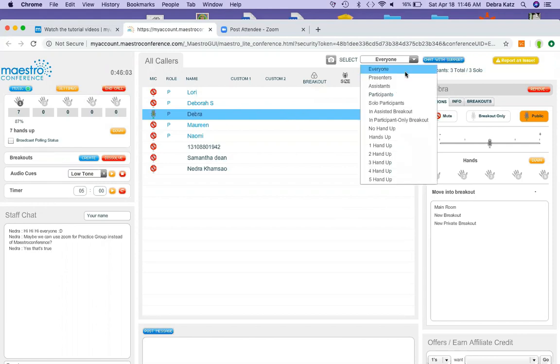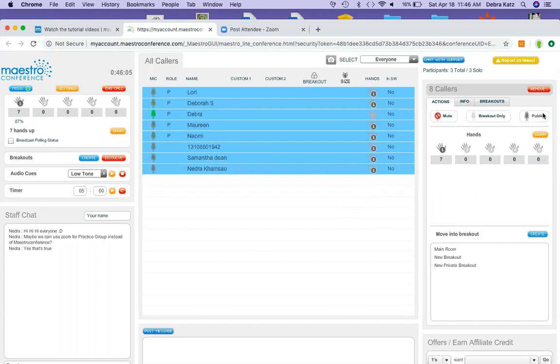Okay, so I'm going to put everyone back in public. And now, let's talk about these breakout groups. So now we want to put people in breakout rooms.